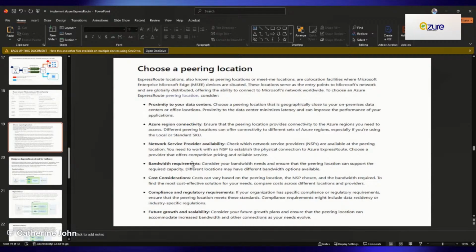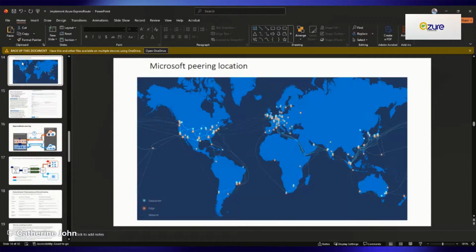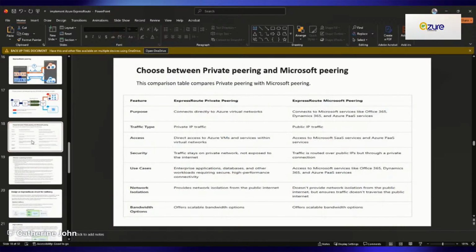Now, to choose a peering location, because we have different locations, you can see the locations here. We have data center, we have edge, we have network. The red ones are the presence where you'll be able to use your ExpressRoute, and the rest. So we need to look at the peering location.